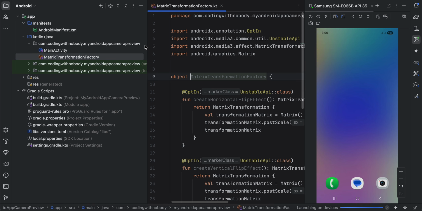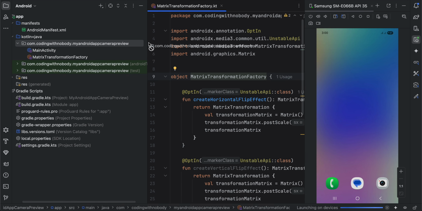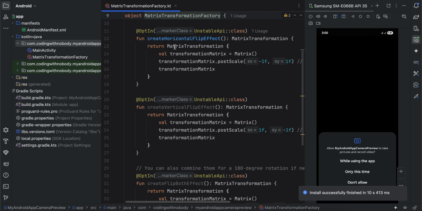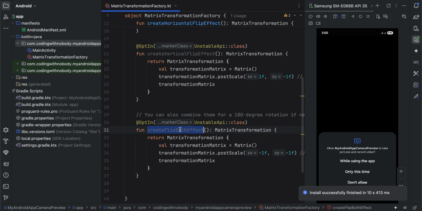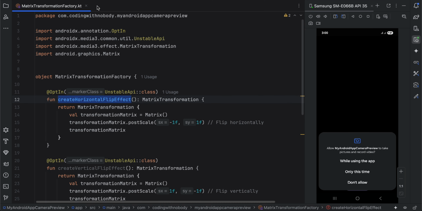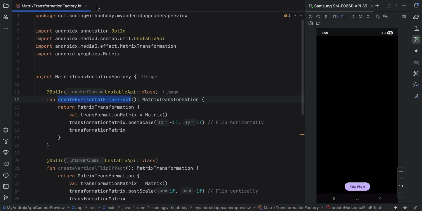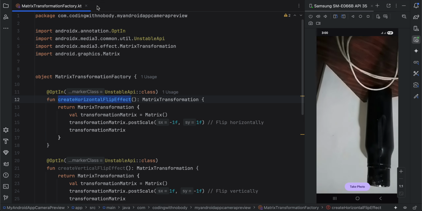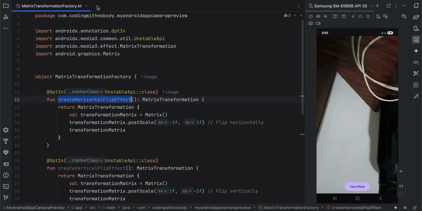Now I'll show you the code in detail, but for now just know that I have defined three methods. First one is create horizontal flip effect, second one is create vertical flip effect, and the last method will flip both horizontally as well as vertically. So first I am using this horizontal flip effect. Okay, so first I'll show you guys the output. So here you can see I've just granted the camera permission, and here you can see it has applied the horizontal flip effect. Okay, so hopefully you got the point.